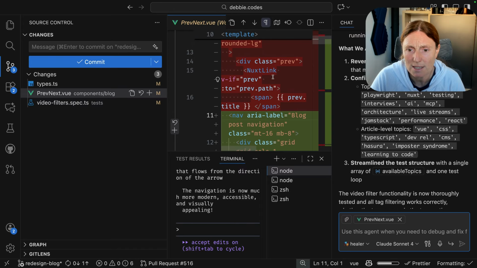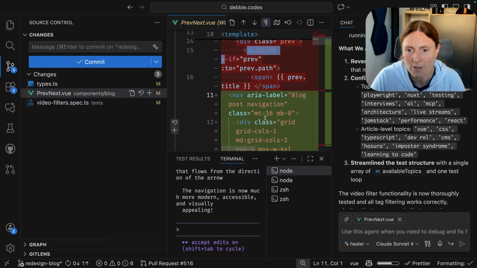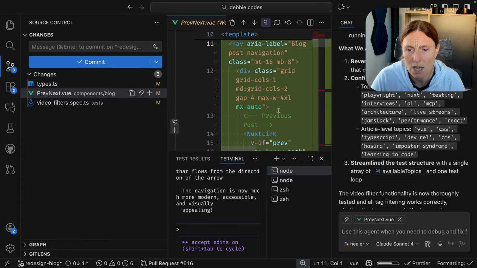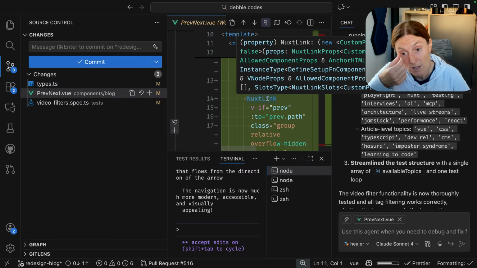We can just double check this. Oh, it's taken away the nuxt link. It's using the nav area label blog post, and the nuxt link is in there. So that looks good. It's got an area label in there. That looks fine to me. Let's go ahead and make those changes. Let's commit that. Let's sync those. Bang. Let's get it all running on CI.